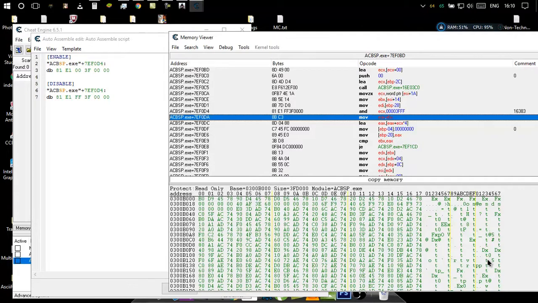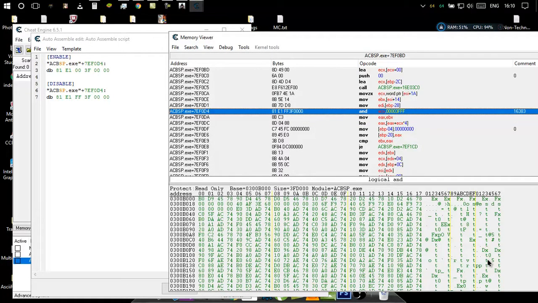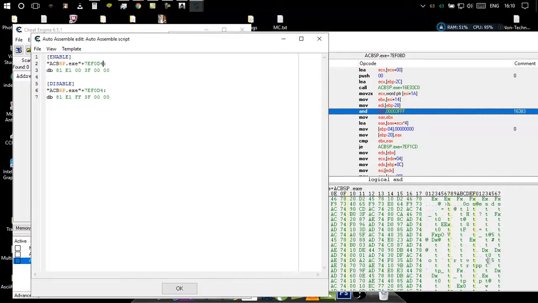See, let us say that 7EF0D4 is pointing to 81. So you want to go to FF and change it to 00. So 81, as computers start counting from 0, is the 0th one, this is the first one, this is the second one. So I want to go to the second location from the origin and make it 00, and make it FF if the script is disabled. So see how simple the code looks.